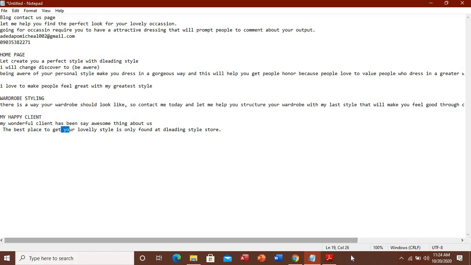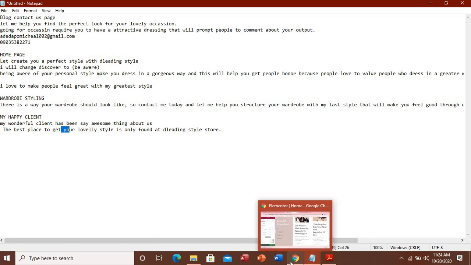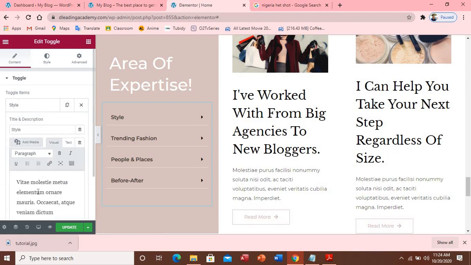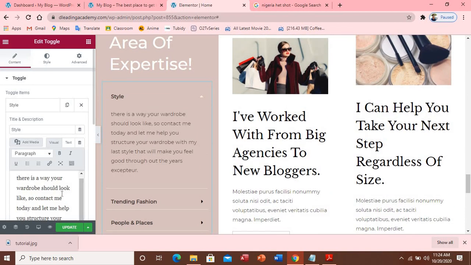So I've copied it. Let me just come back to my store, and I will come here. Once you click on it, just click on it, it will open. And once it opens, just highlight all this stuff and paste your own there. Ctrl V. Can you see? So you click on it again.